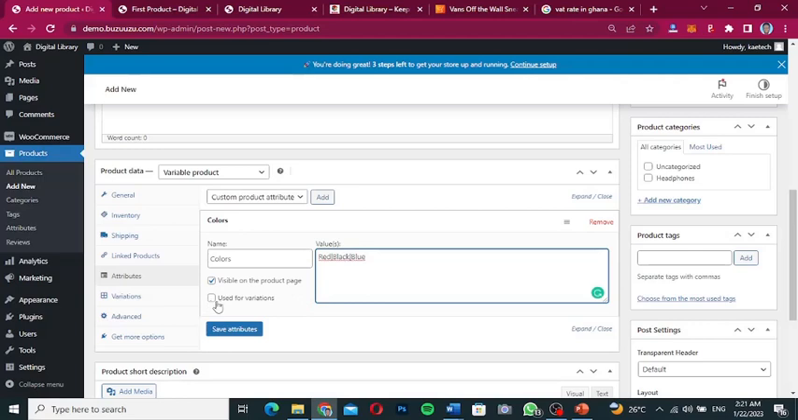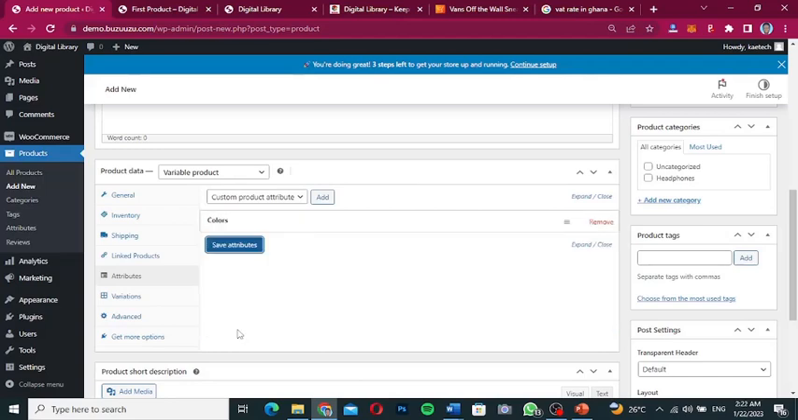Now over here you can see this one which says used for variations. Yes, we are creating a variable product, so we want this attribute to be used for variations. So we want to choose this one. Okay, select it, and then now click on save changes. So guys, as you can see, our colors are set over here.